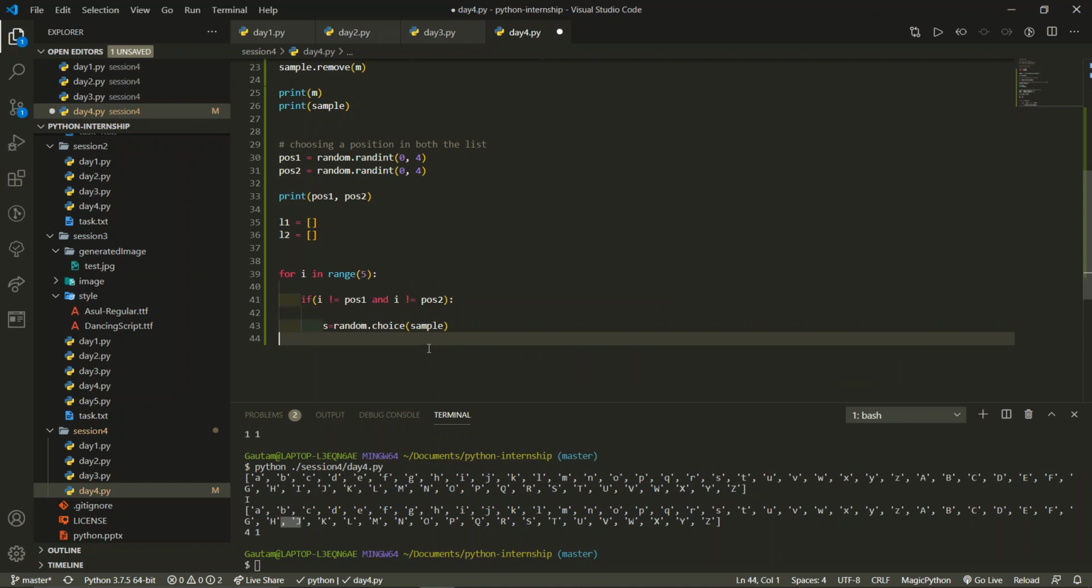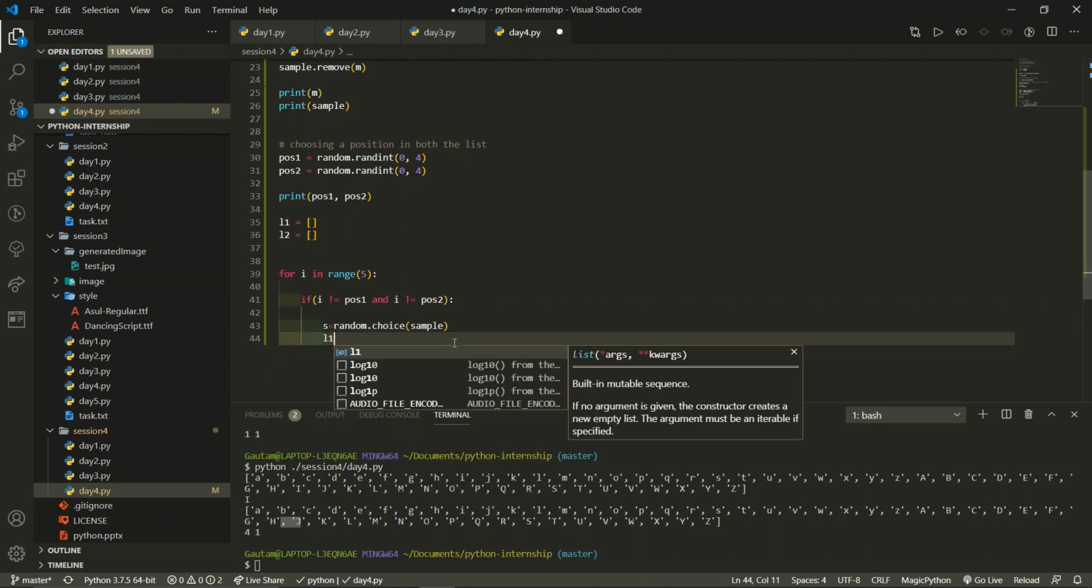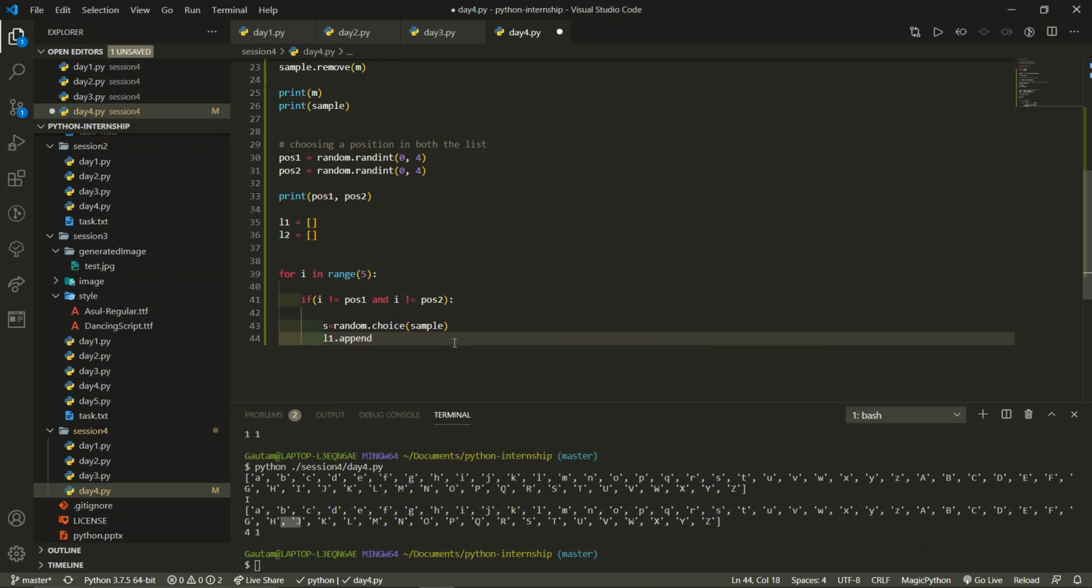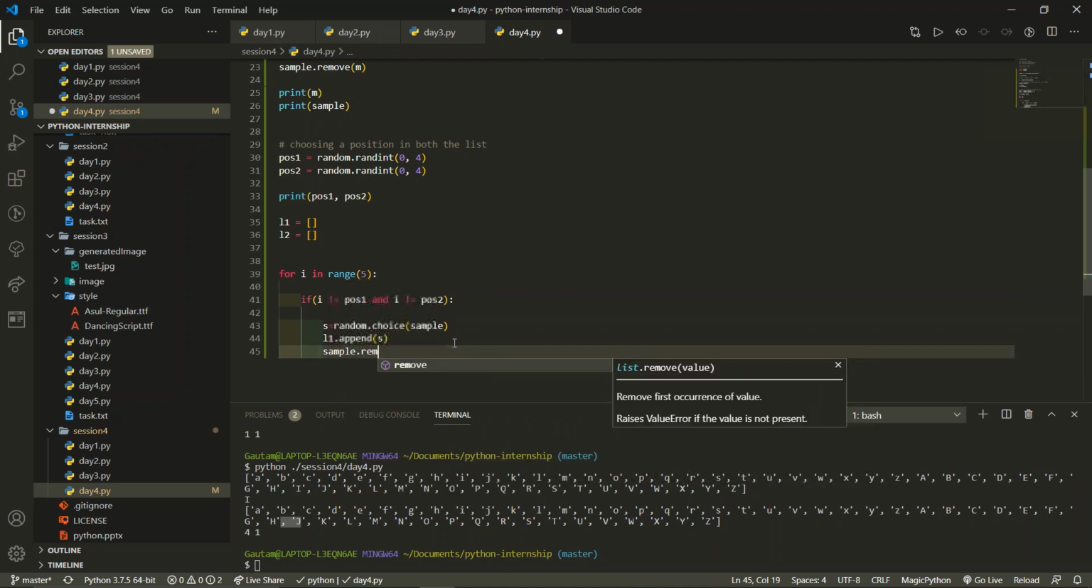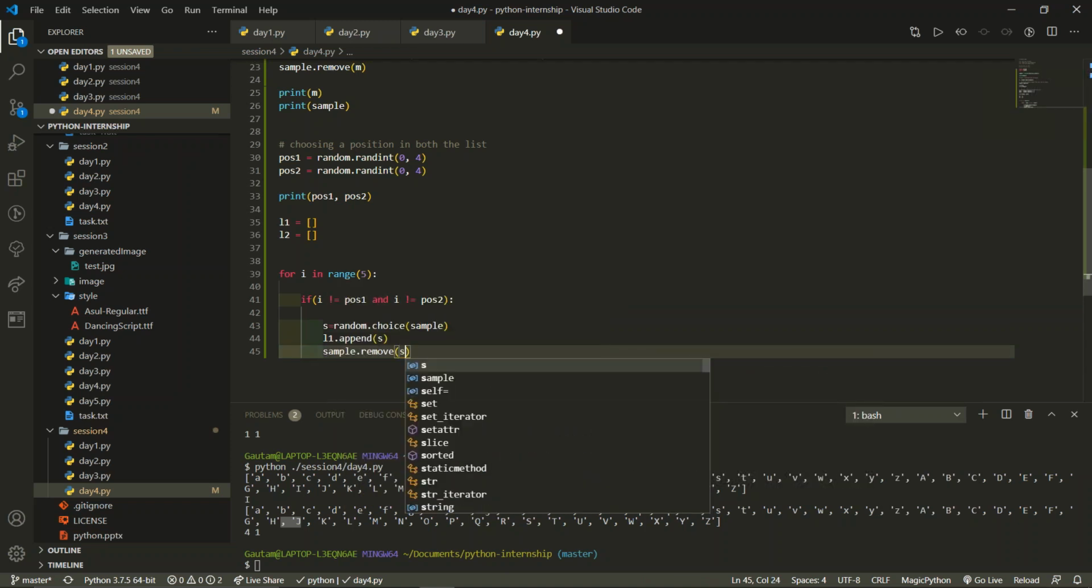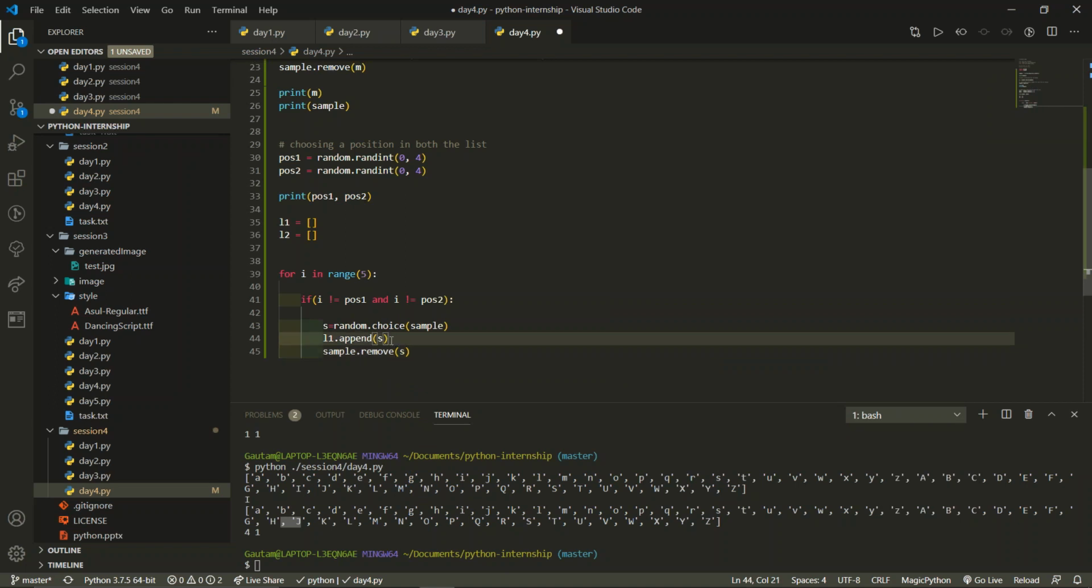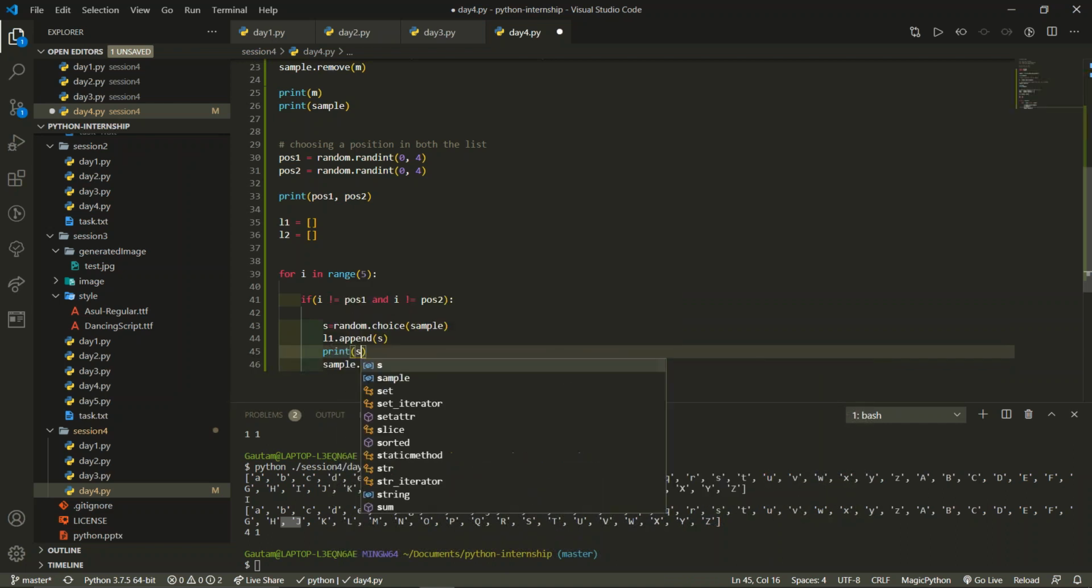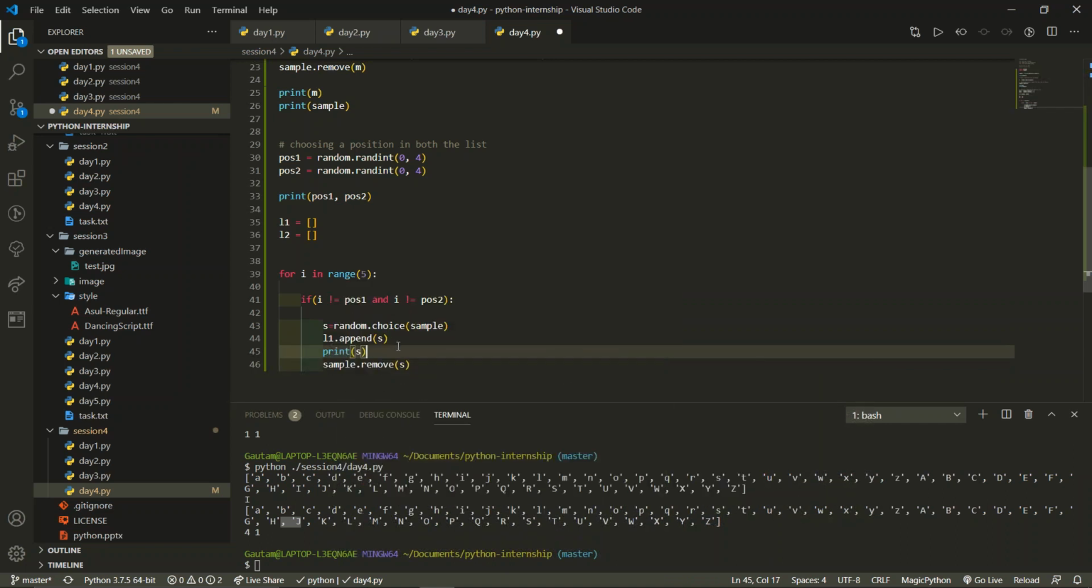Now what we choose, we're going to store in the list. So what we have chosen, we are storing in list 1, for example l1.append, and inside that we're going to store s. Our next step is to remove it from sample. So we're going to do sample.remove, and inside that we pass s. So let us see what s is. Print s.